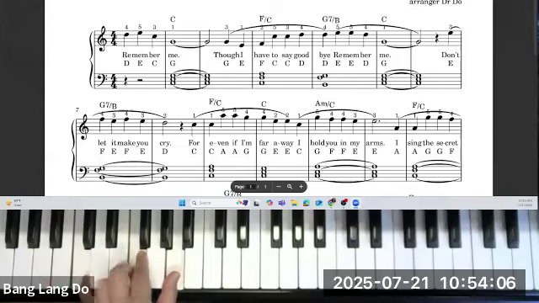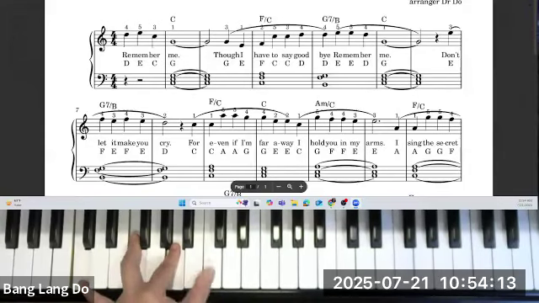And then the next inversion is possible too. Here it is. This is inversion number 2, right? C, F, A. And I double the note that's at the bottom, which happens to be C.